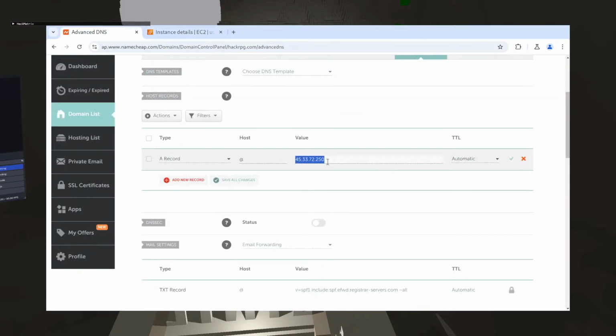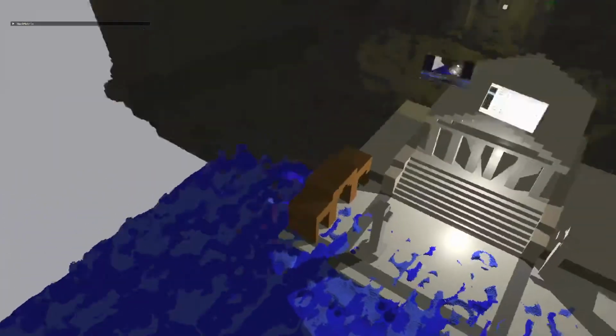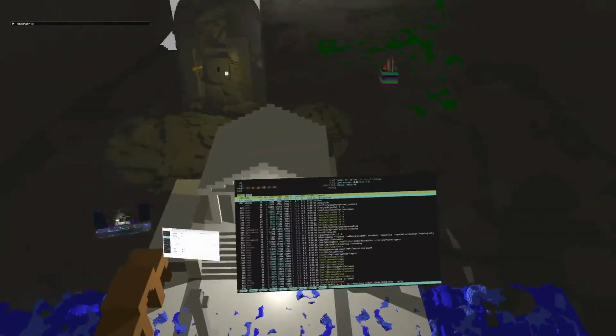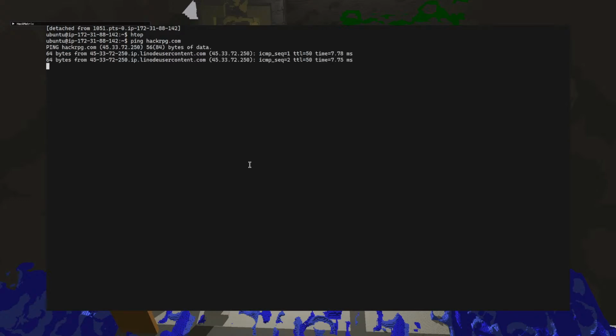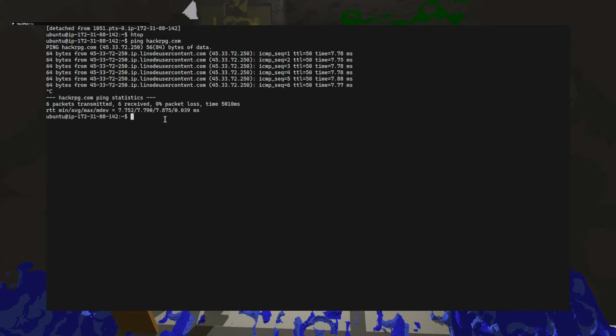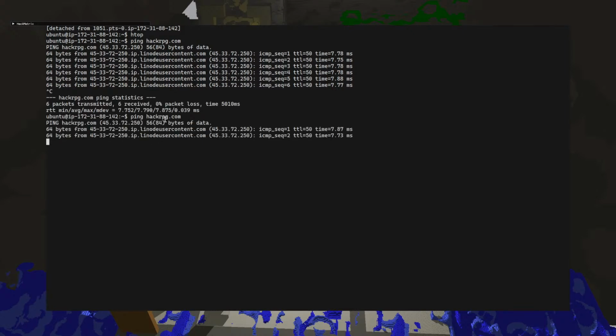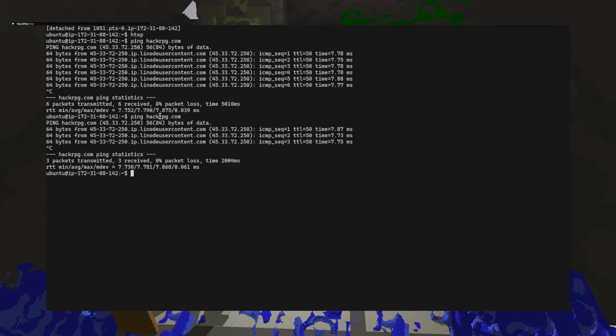Okay, so now I believe I can do this. Get rid of the F. Save all changes. Automatic TTL. Okay. And so now, where is Alacritty? So I want to ping HackRPG.com. And so right now it's still pinging the Linode. So it'll be pinging that for a while.